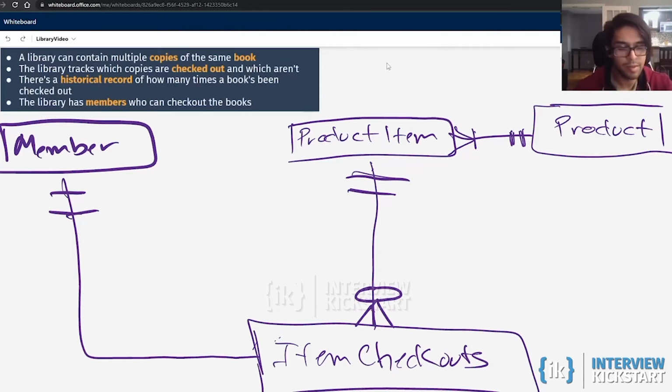So a member can obviously check out multiple books or multiple products. So that's going to be our many. Now, what's the lower bound? So probably not realistic, but you could have people who get a membership and never check out items. So maybe something like an employee who never checks out books. So that's something that is possible. So we'll have that as our lower bound.